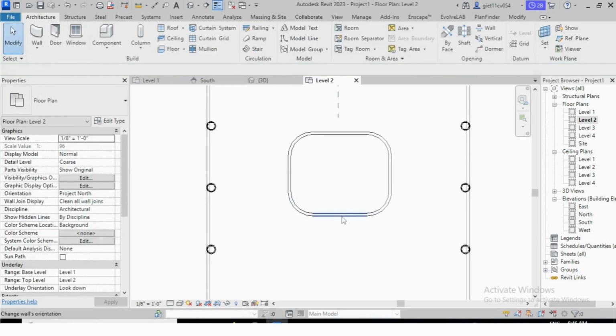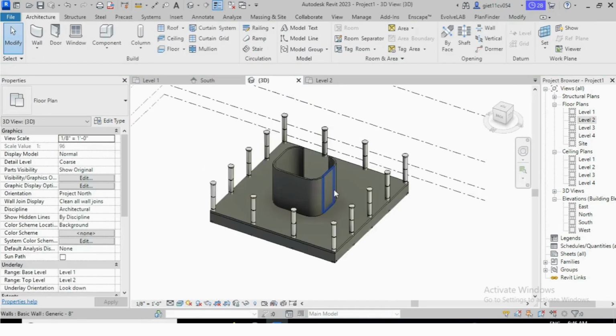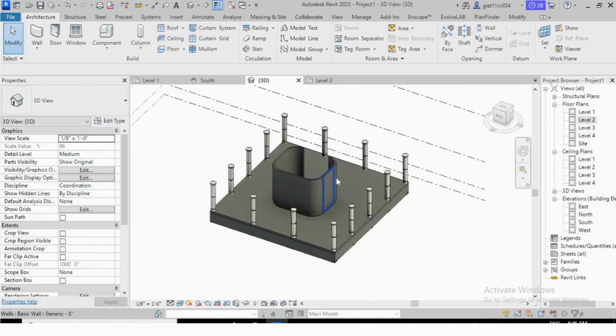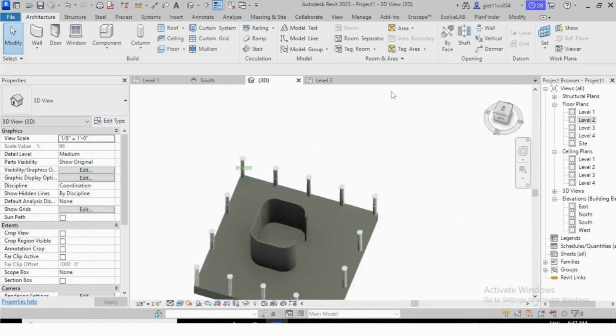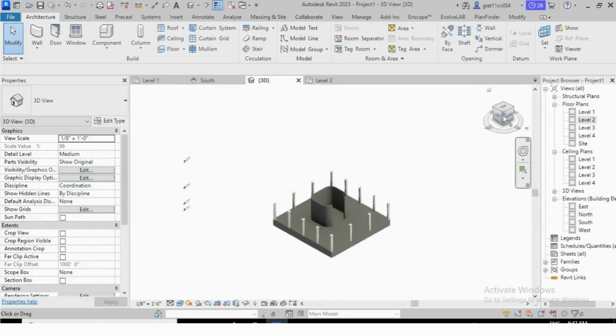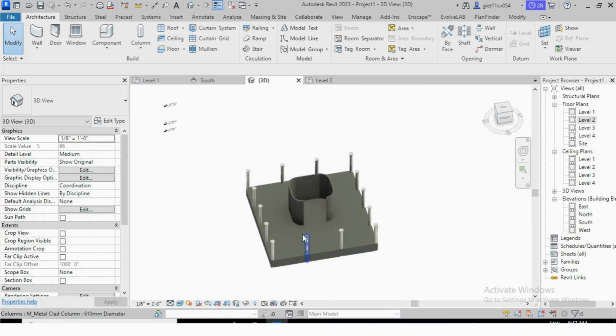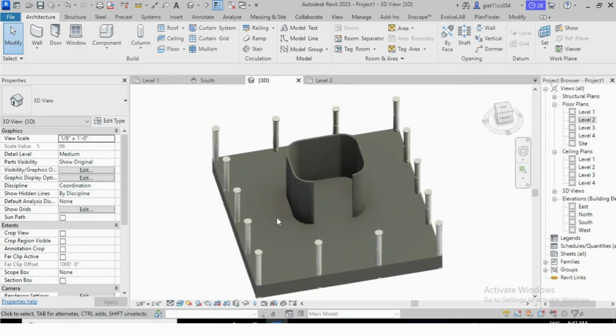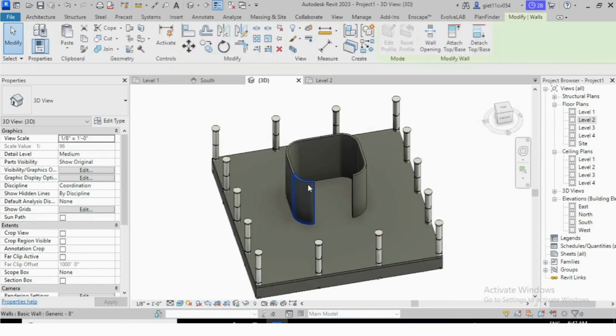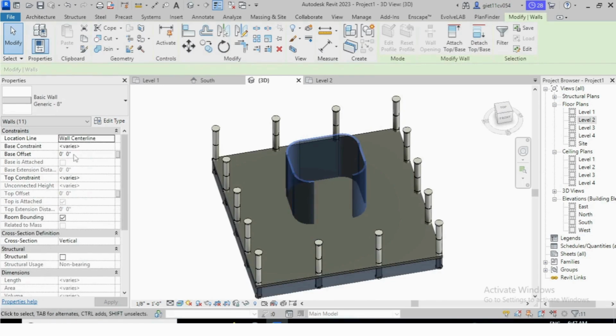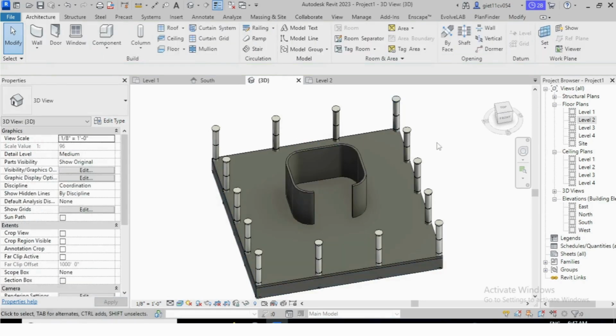Okay, just delete this side. Okay, now I can go in 3D and see. You can see here. Okay, so select all these walls and make the top constraint level 3. Okay.